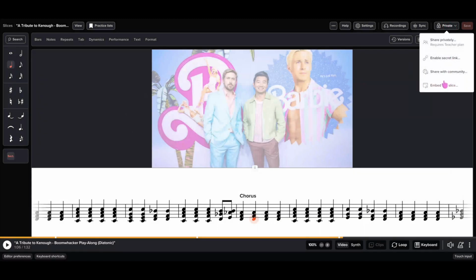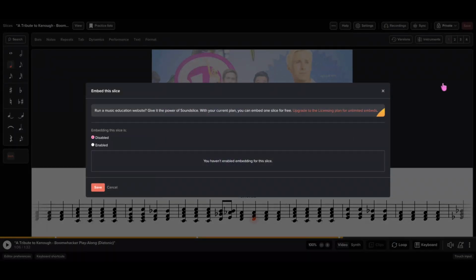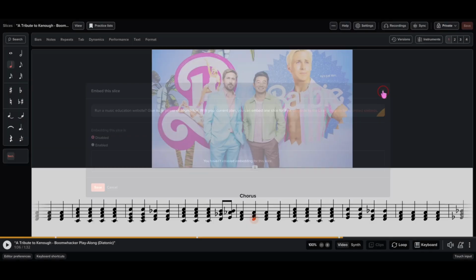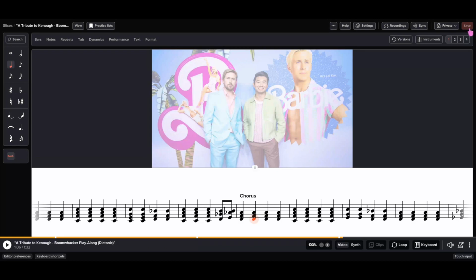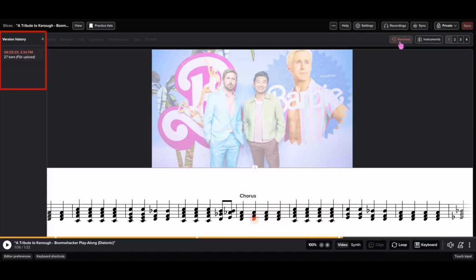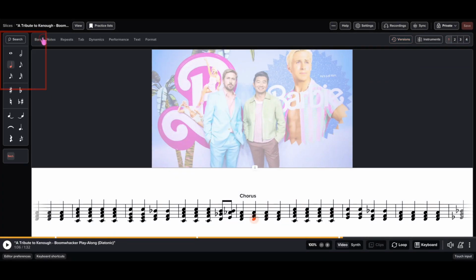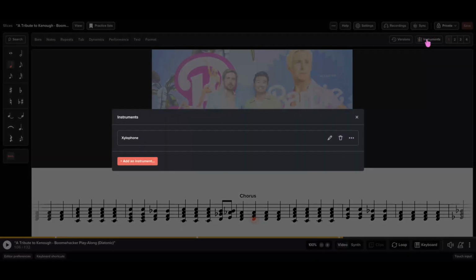Embed this slice. Do you run a music education website? Give it the power of Soundslice. With the Plus plan, you can embed just one slice for free. Upgrade to the licensing plan for unlimited embeds. Save your slice. Versions shows you the updates you have been making on your slice. Instruments, add instruments to your score. You can also duplicate an instrument and generate a tablature.